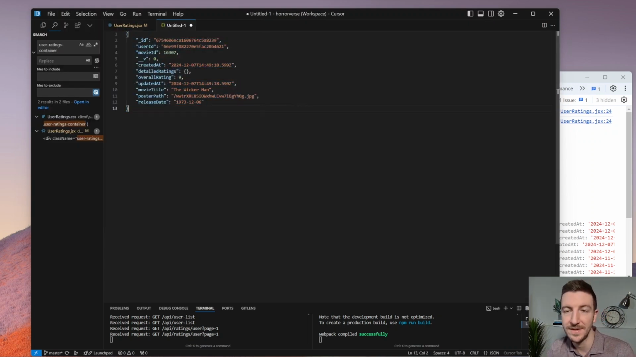So every object that's in this ratings is going to give us this. We have overall rating, detailed ratings, which in this case is an empty object, meaning there are no detailed ratings for that one. That's okay. Then a movie title, poster path, release date, created at. We do not have when the user actually rated this title. So we'll do a few things.